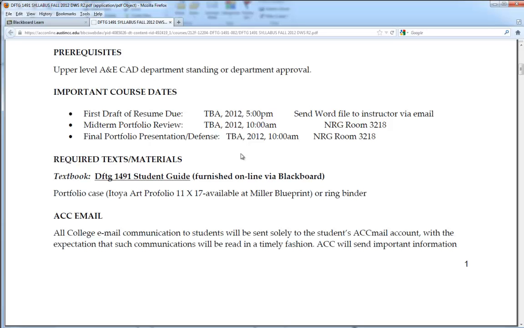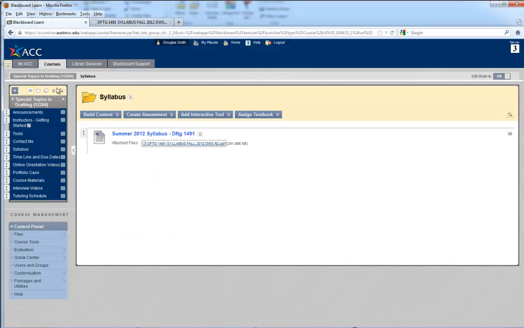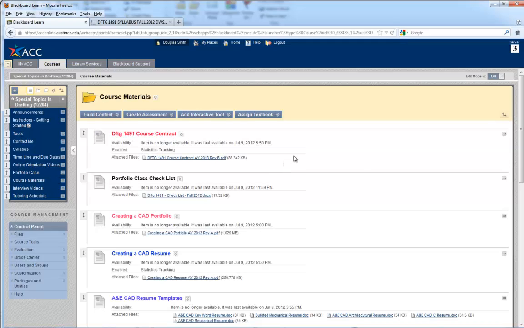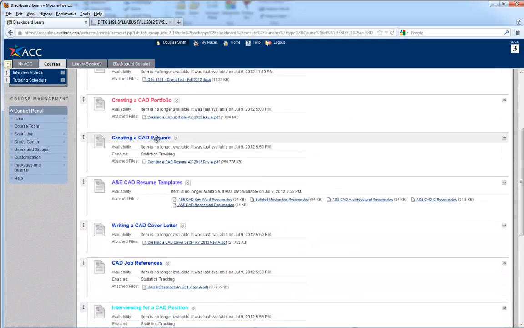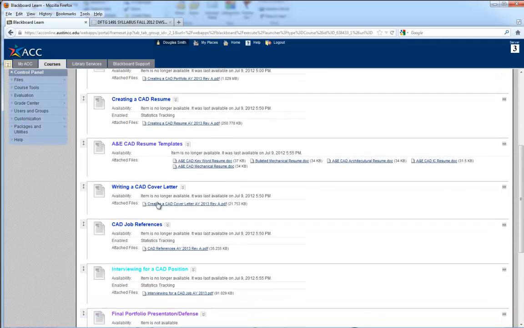Other things listed in this section of the syllabus are the required text and materials, which is the Dftg 1491 student guide. The student guide, you'll locate that over here in the course materials link. And by clicking on that, you will see a bunch of different links. For example, creating a CAD resume, creating a CAD portfolio, and those sorts of things.